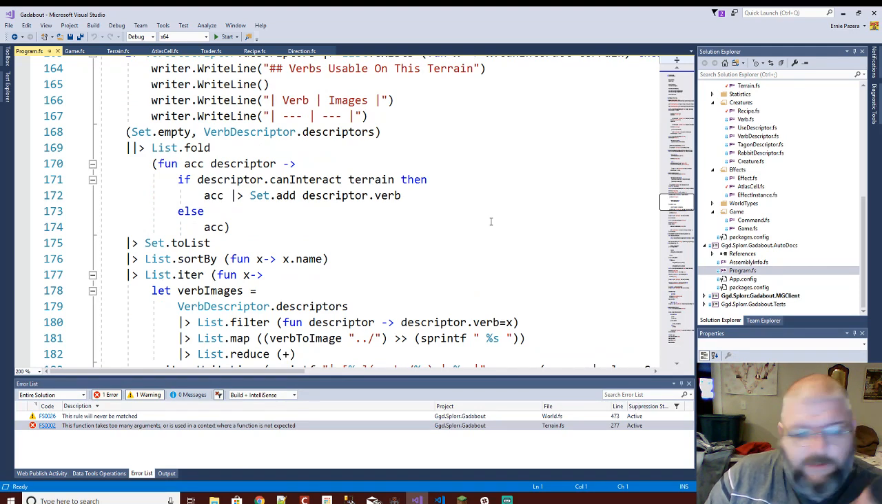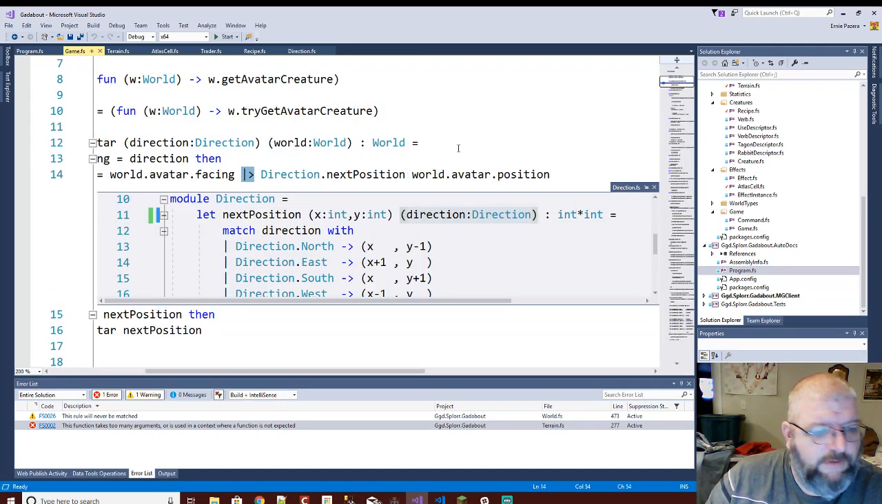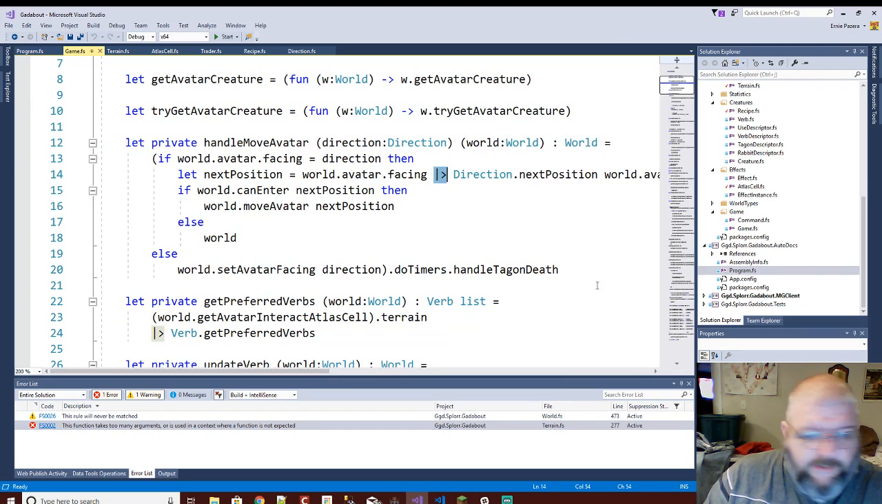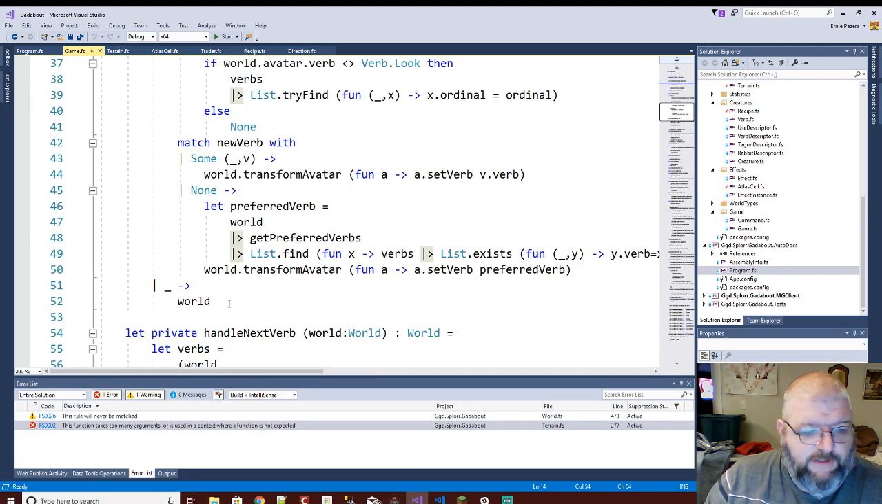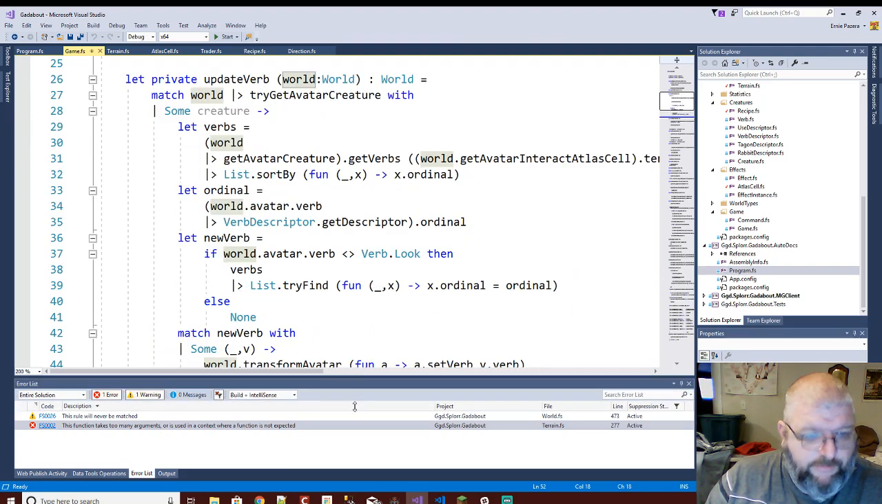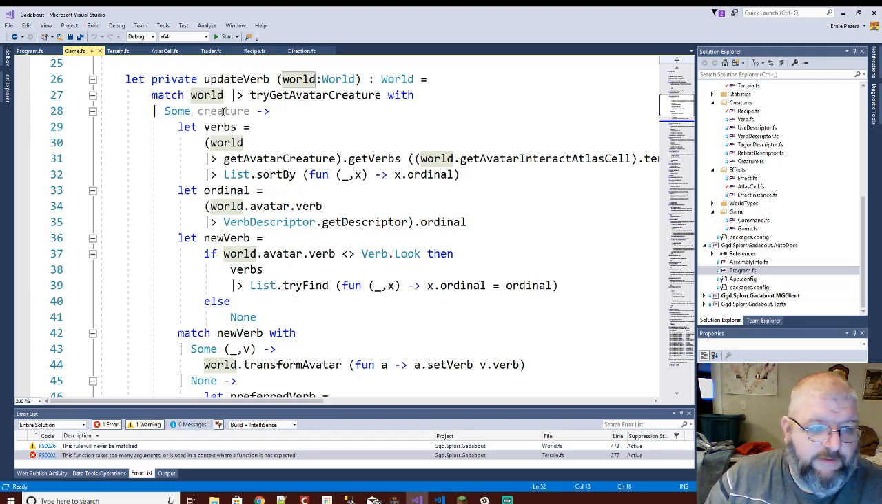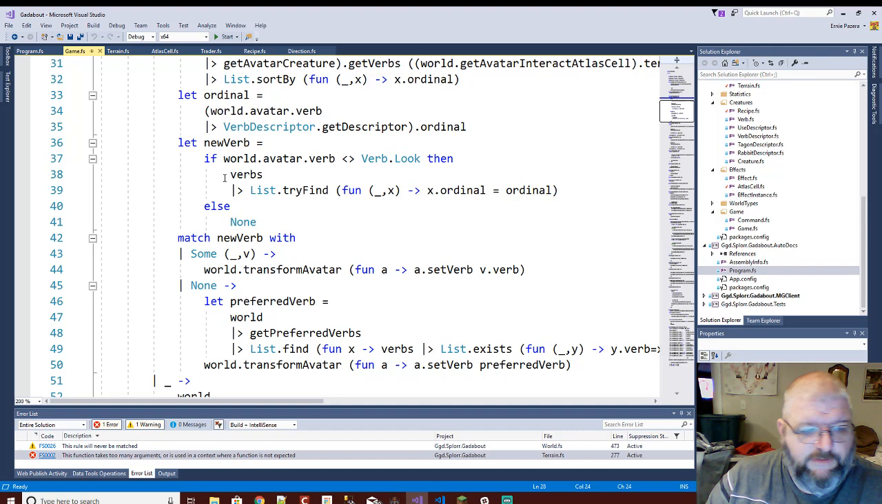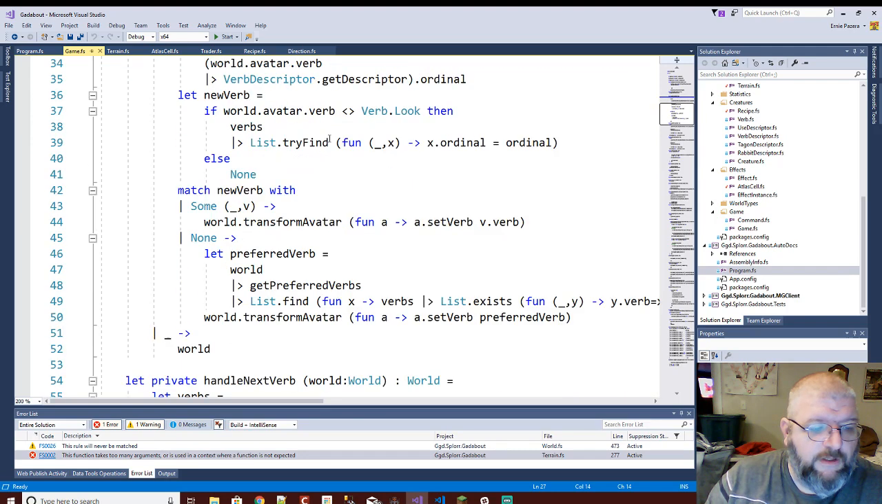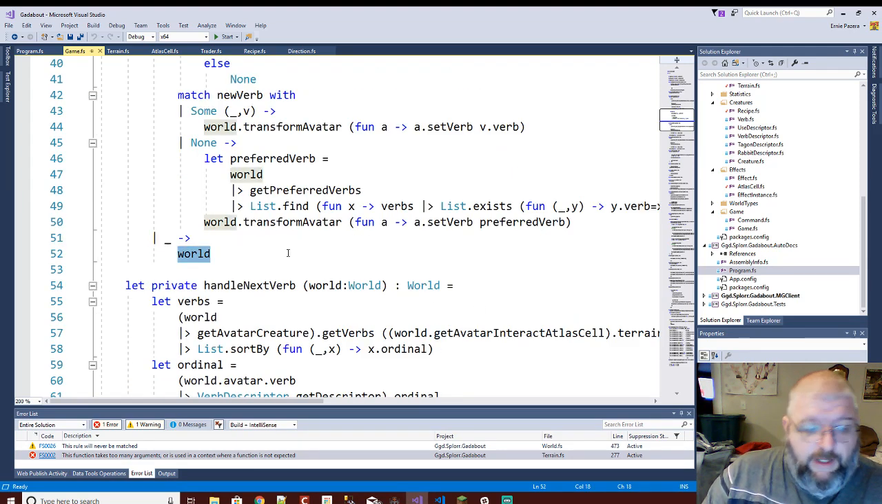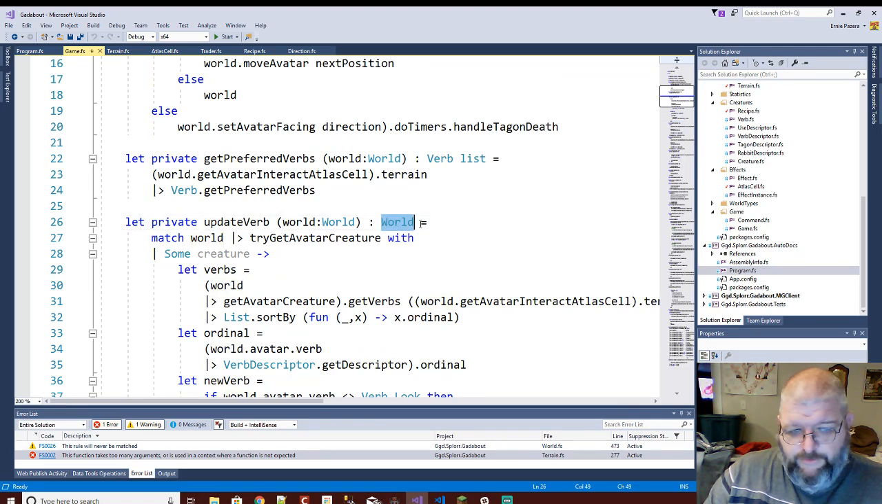A lot of times, the thing that's at the end, let me show that too. Okay. I don't have to return anything. I don't return things. So whatever the thing at the end is, like, okay, right here. In this, when I update my verb, I take the world, and I get the avatar creature, and it finds a creature, then great. Looks for these things, does all this other stuff. Otherwise, just return world. Match is more or less like a really powerful switch statement. And then these are cases, and this one with the underscore is more or less default. And it just returns world, which is the return type up here.